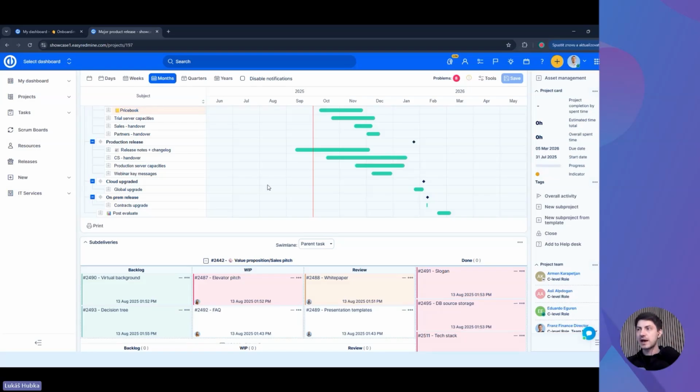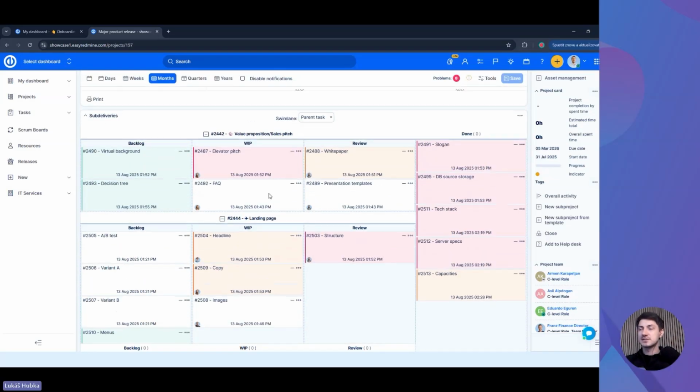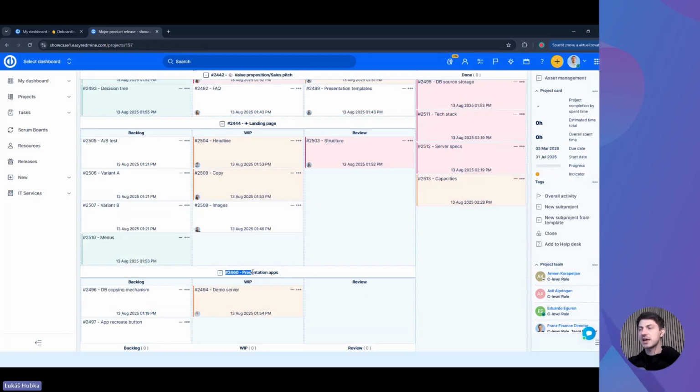And if I scroll down, you can see the Scrum board as well, which basically does the same thing. It's the same set of tasks, but in this case, the board uses deliverables as the swim lanes. So in this case: value proposition and sales pitch, landing page, presentation apps, one by one. And obviously, if I want to make any kind of customizations to make that agile board look however I want, to make those cards customizable, that's something I can definitely do as well.